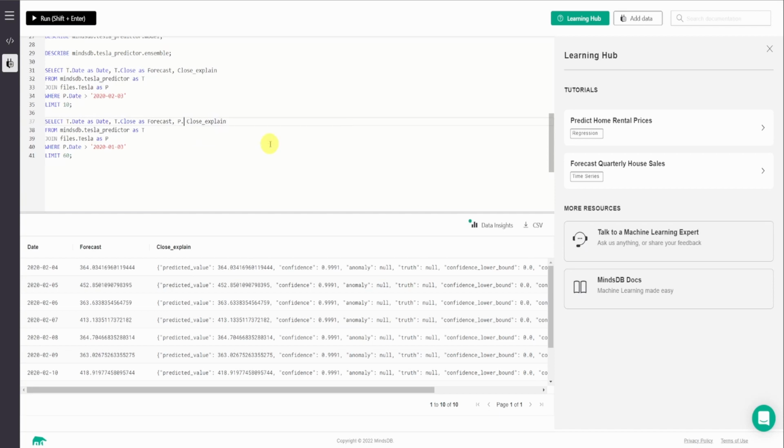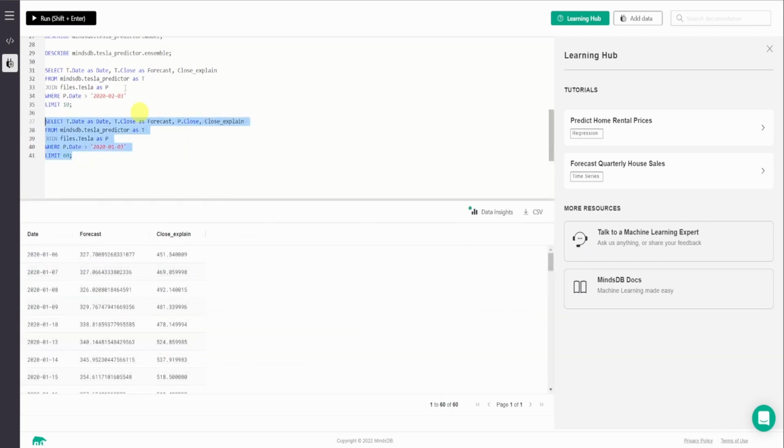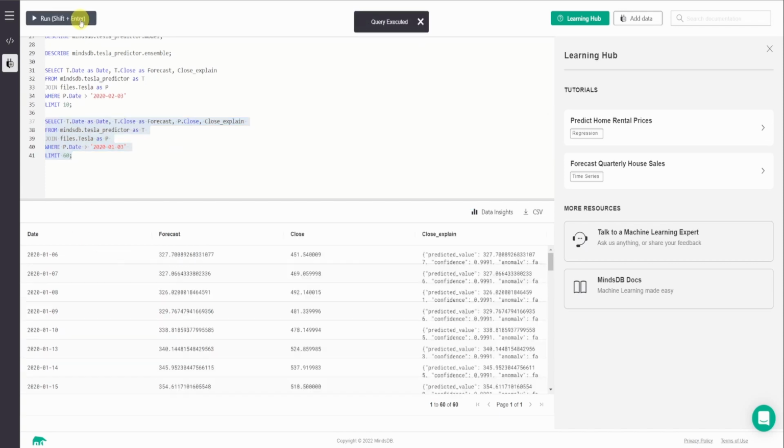So I will say p.close. For the existing 30 days, we want to see what is the forecast value and what was the actual value. And for the future dates, this column will have null values. So we'll execute this one.